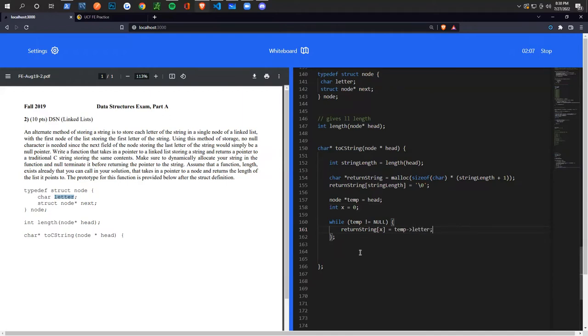So whatever letter is at the current node that we're at, we're going to place that into the index that represents what node in the linked list we're at, if that makes sense. So like I said, if you're trying to copy over a linked list that says Shep into a character array, index 1, which represents the second letter, meaning the H in Shep, you're going to put that into index 1 of the character array. Then at that point, you can just increment, so X plus plus.